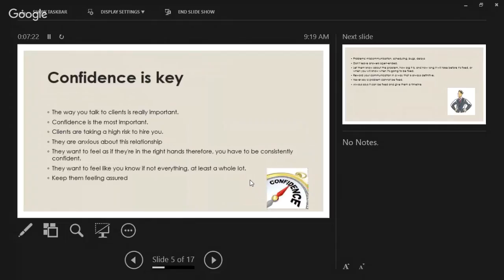Clients: there is always somebody managing the project of a company. So the client giving you the project has taken a high risk. If he doesn't drop the project by the deadline the company gave him, he risks being sacked if he does not deliver on time. So they are at high risk to hire you. They are anxious about this relationship.